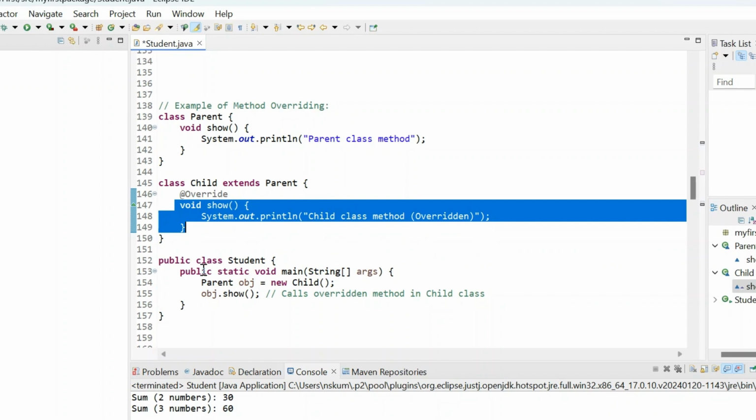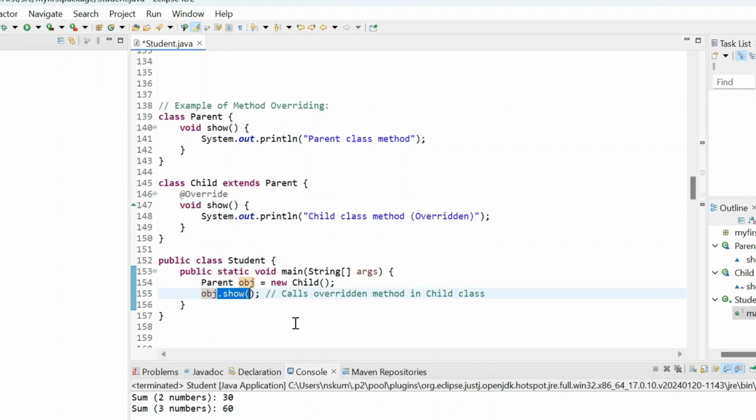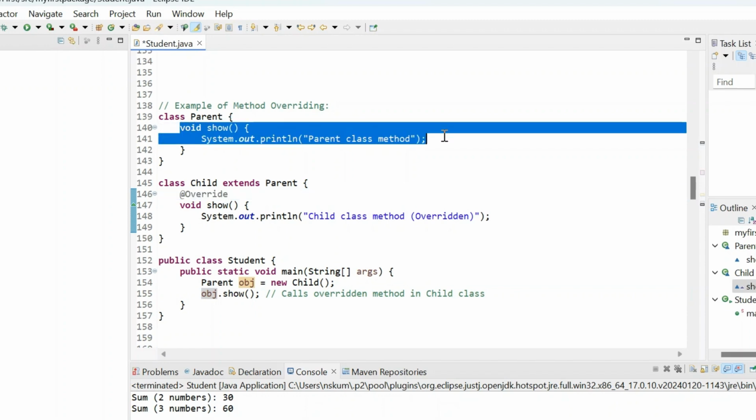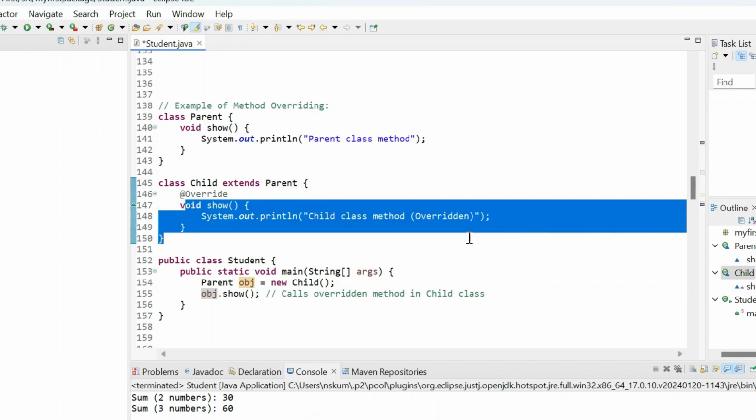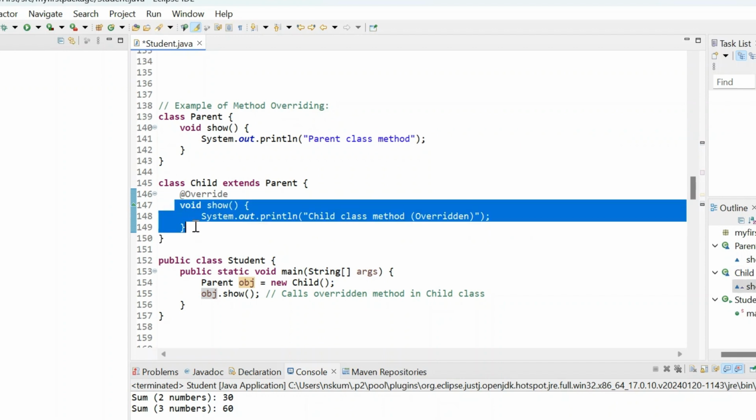And here the class name is student, and I am writing the main method. As we are overriding here, the compiler can understand that the previous definition can be overridden with the new definition. As this is a new definition here, the show method from the child class is going to be executed. So let us run this code.